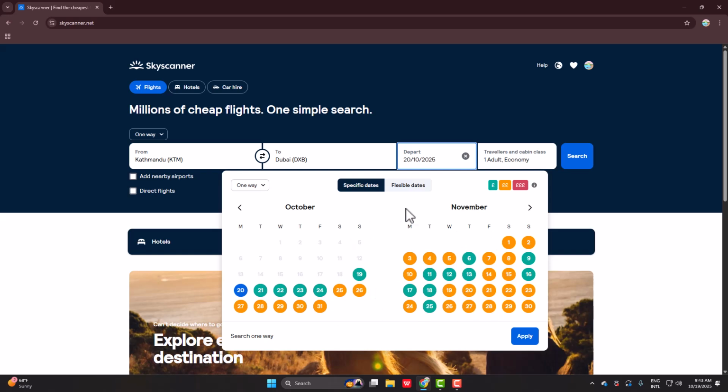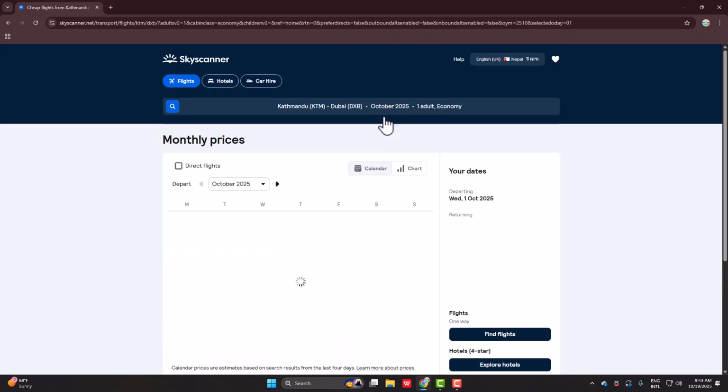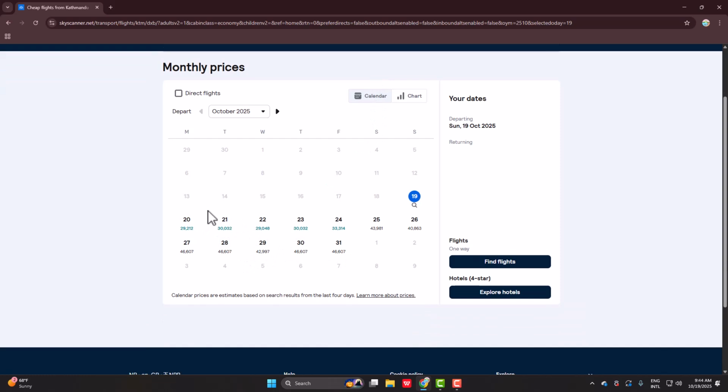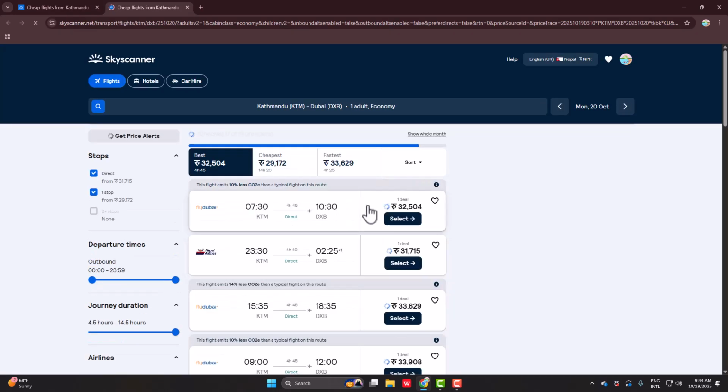However, there is an option called flexible dates, which is going to eventually show you the cheapest month to travel firstly and compare each and every single day in order to get the best prices. So for example, as you can see, October is the cheapest month to head to Dubai, it looks like. Simply click on apply and click on search, and now as you can see, it will let you compare every single day of the month as well, and simply select the cheapest that you want to and click on find flights, and it's going to show up right over here.